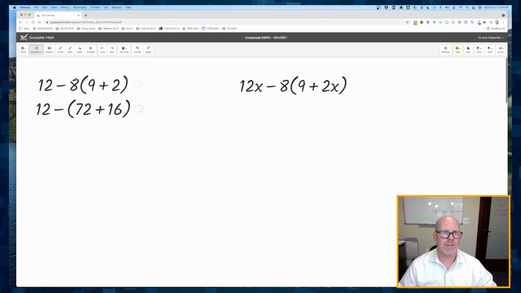And oh, look at that. So that 8 got distributed and became 72 and 16. And if I want, I can click on that 72, put it on top of the 16, and simplify. All right, so I'm going to undo, and let's go back to a more traditional technique.